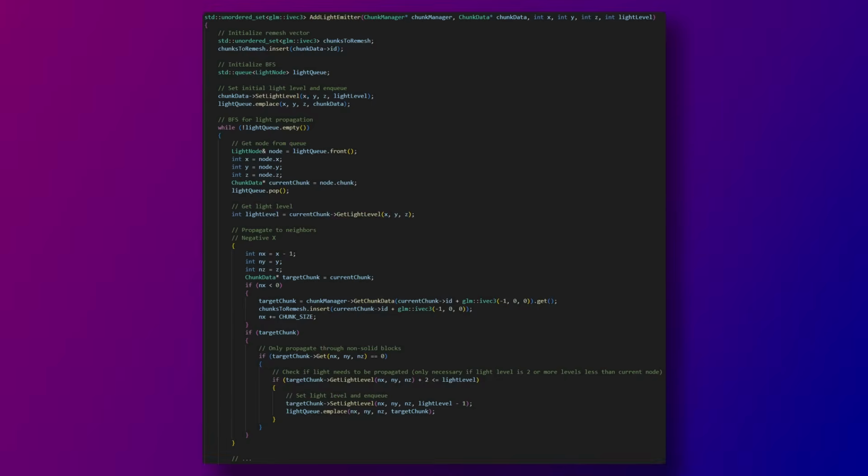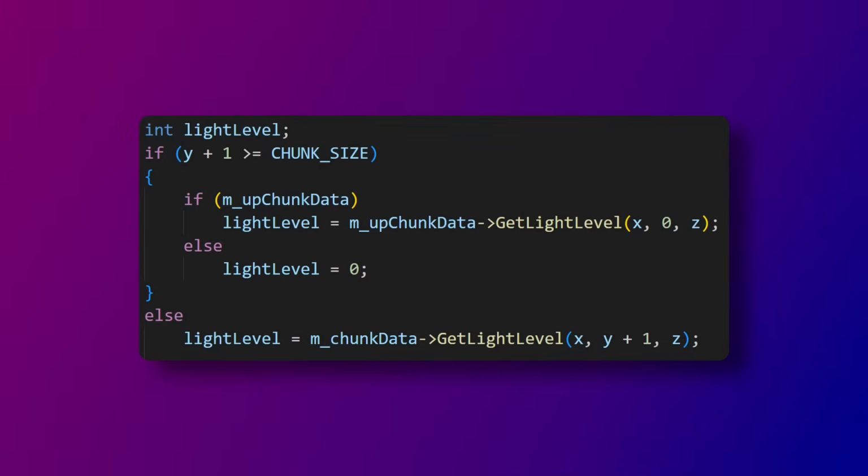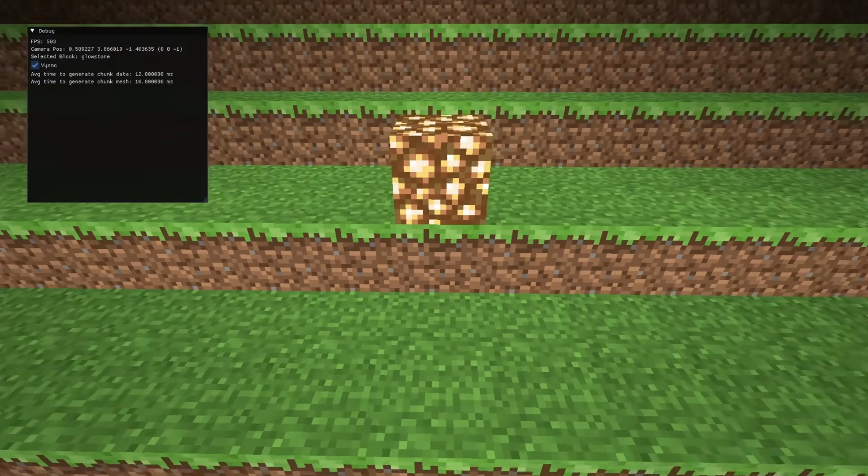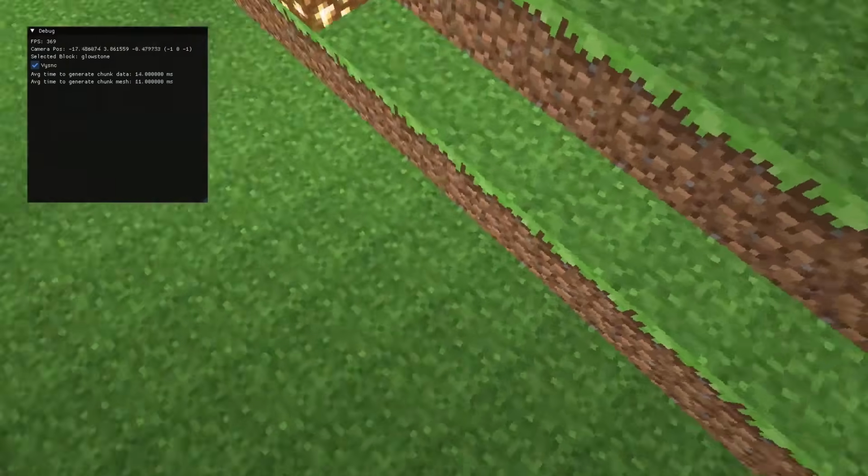If it runs into neighboring chunks, it adds that chunk to a set of chunks to remesh. There are some optimizations to only propagate lighting to blocks that are darker than the new value as well. I then changed the chunk mesh generation to get the light level from the block above the current block. As you can see, I can place down the glowstone and it very quickly propagates the light.